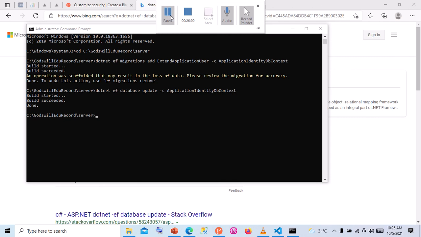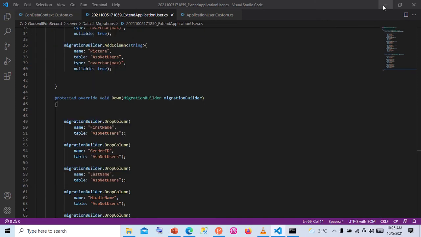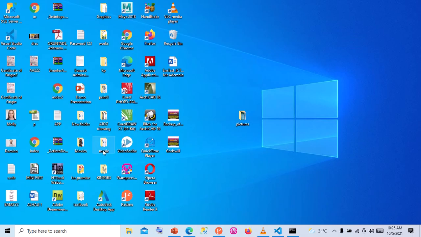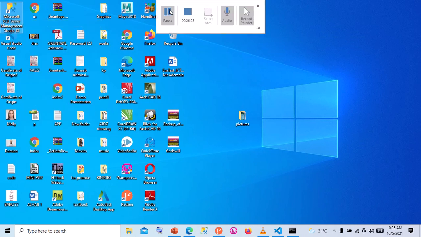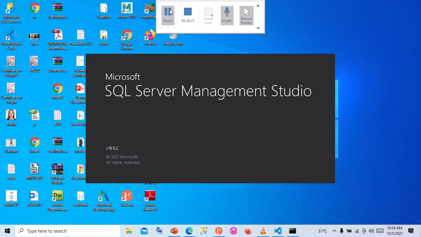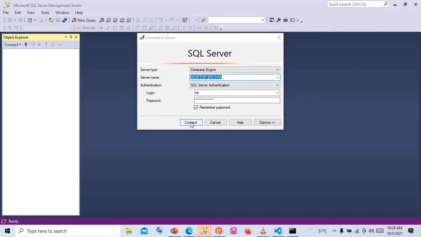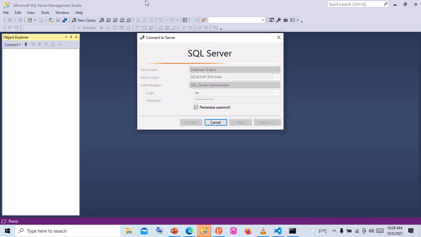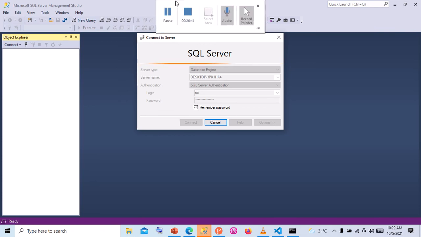Now the last thing you are going to do is to open SQL Server and verify whether those columns were actually added. Okay. So in order to do that, where's Management Studio? I click on it and then we say, okay, so please connect.